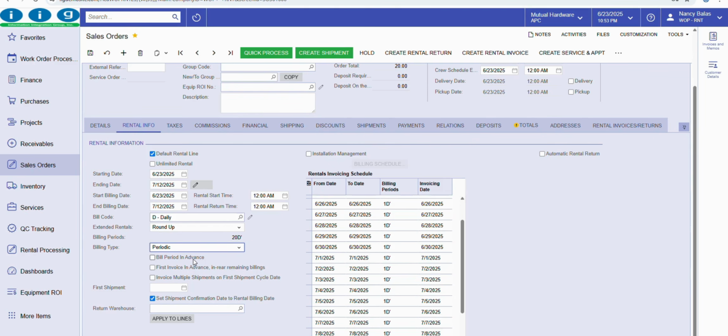The other one is first invoice in advance and remaining billings in arrears. For the first period only we are charging for the entire month on the first day, but all the other periods we are doing according to the contract. Then there is invoice multiple shipments on first shipment cycle date. So we are invoicing multiple shipments on the first cycle. That option is also available, and we have to select the first shipment date as well.